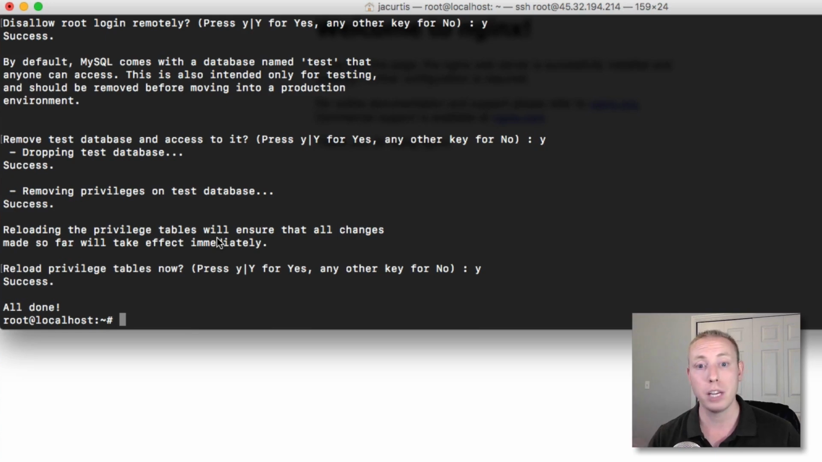There's also a couple other PHP packages we need to install. We need to install php-mysql, which is the ability for PHP to work with our MySQL that we just installed. And then there's one other requirement called php-mbstring, and this is a requirement for Laravel.